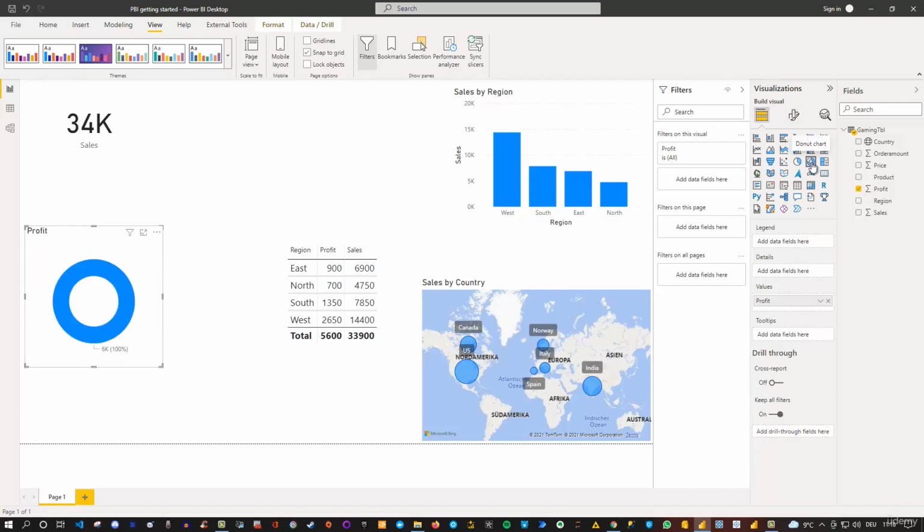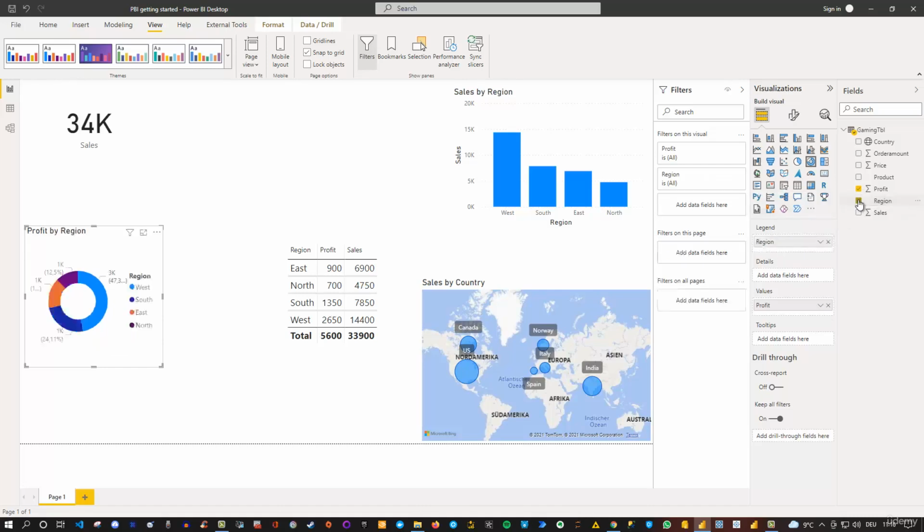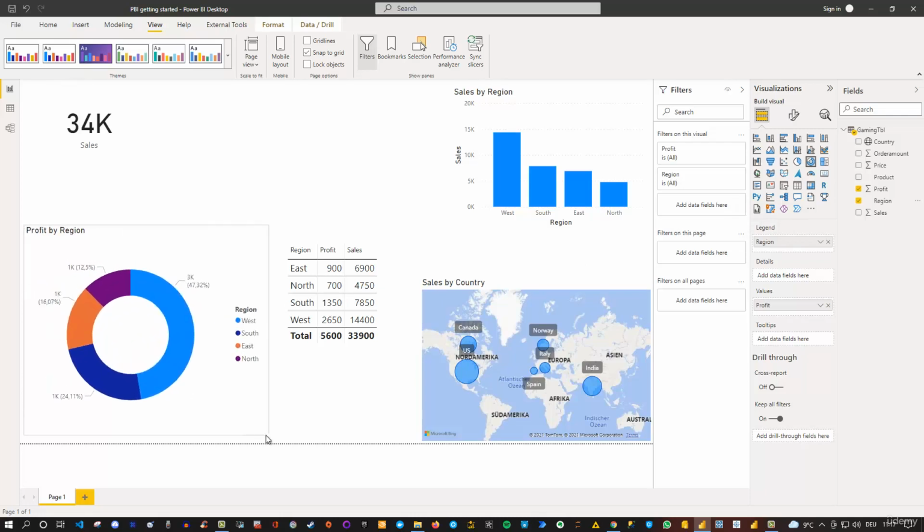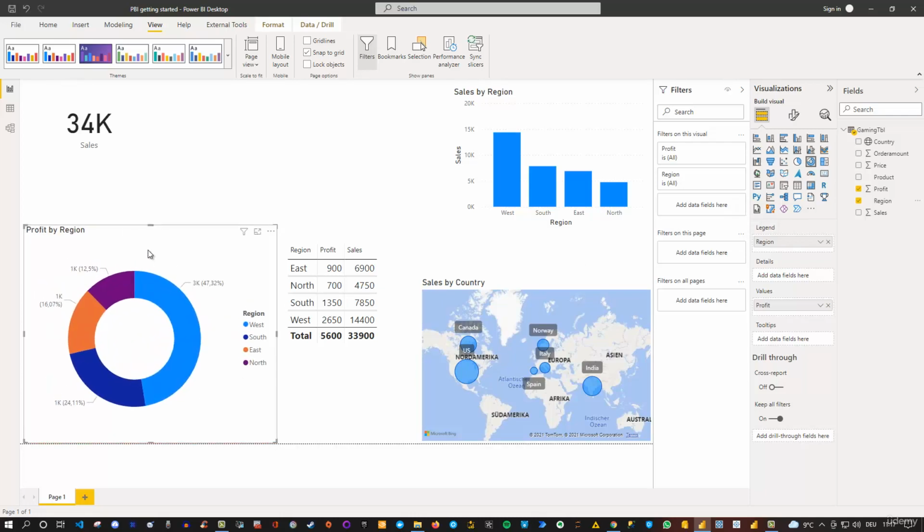And then I also like to add something here. Let's say I'd like to see this for the region. So I can tick it. I can also drag it in here in the field section, but I can also be more efficient, let's call it this way, and simply tick this option, and then Power BI is putting it on a legend for me by default. Let me just increase the size here, and I got my little profit by region donut chart.